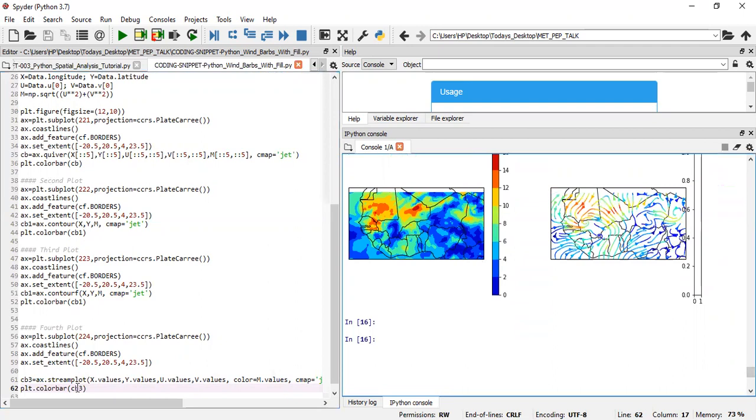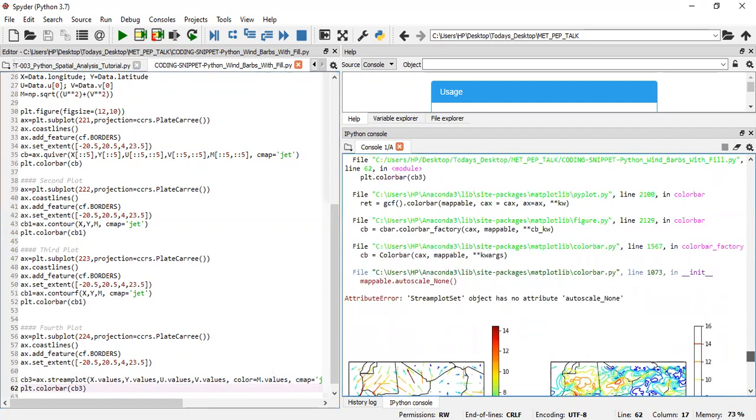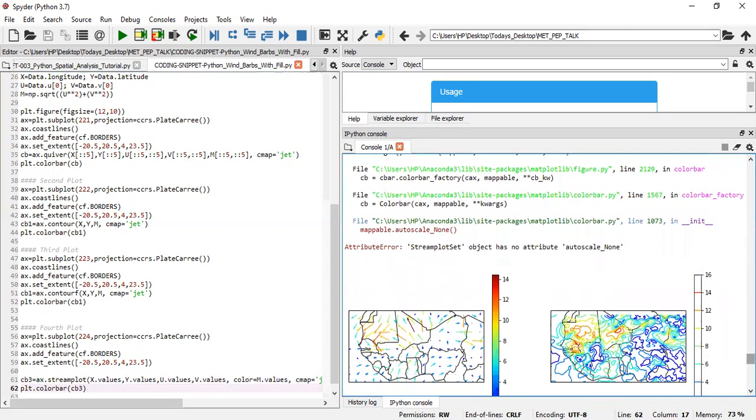So with a plt.colorbar, this doesn't work because, like you just read from the error, there's an attribute error; it doesn't allow for the auto scaling. So what we can do is to just adopt a little tweak, okay?